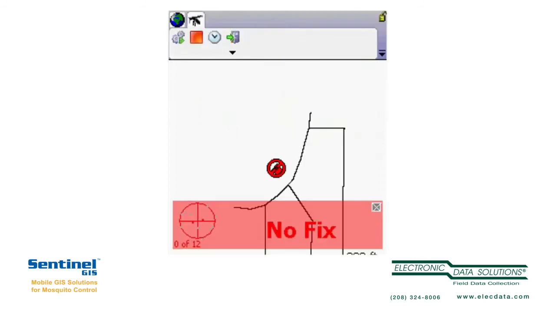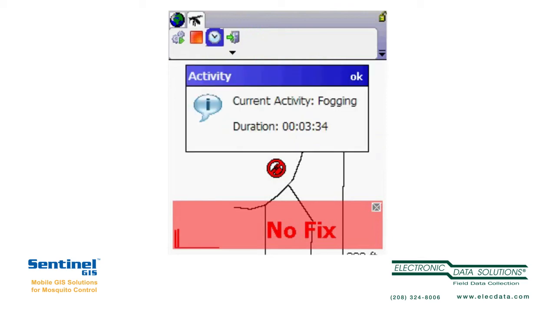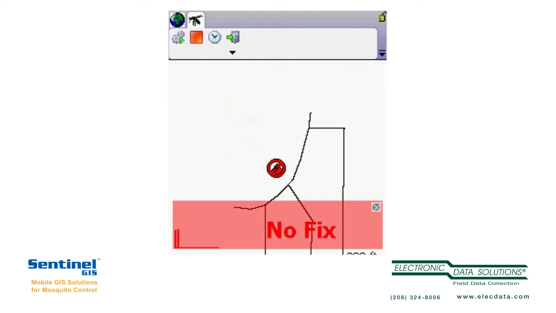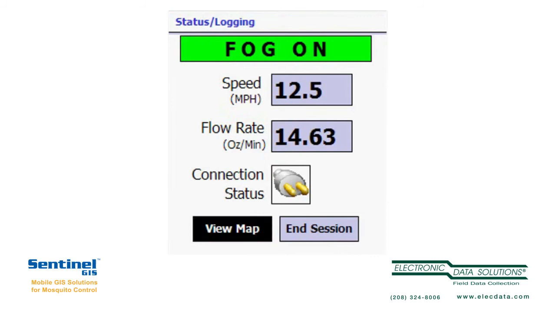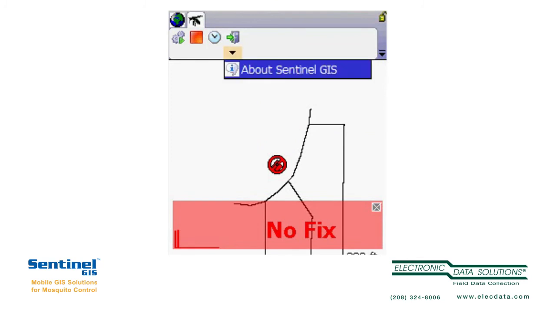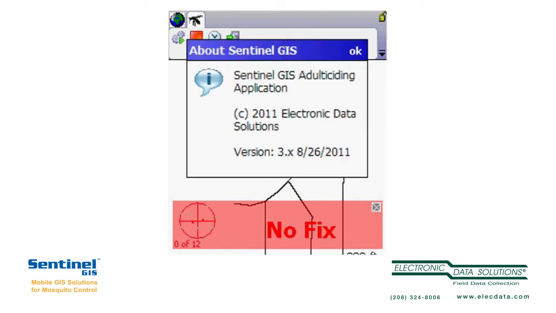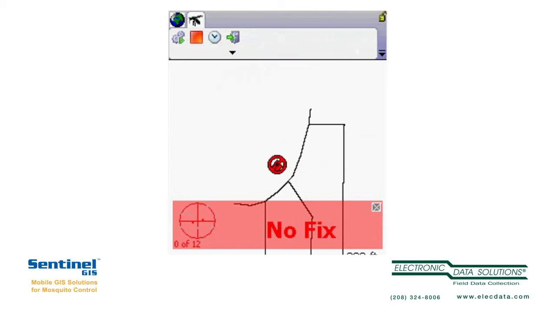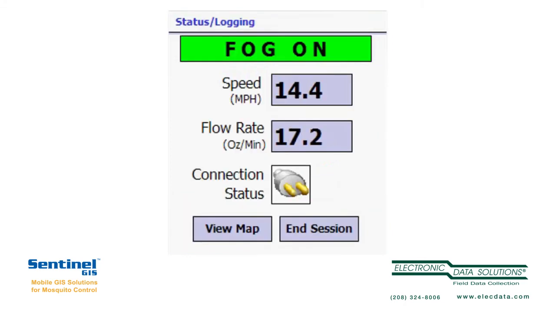The Adulticiding toolbar has only 4 tools on it. The little clock tells me how long I've been in the current activity. The little gears button will take me back to the status screen. So this is a toggle back and forth from view map to view status. There's an about that tells me the version. And the stop button is the big red square. That would be the same as doing an end session.